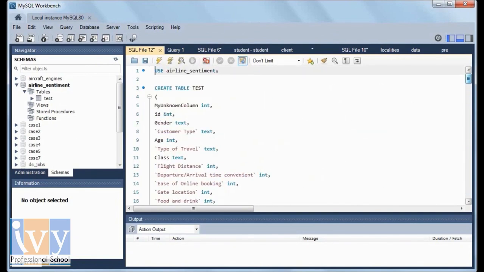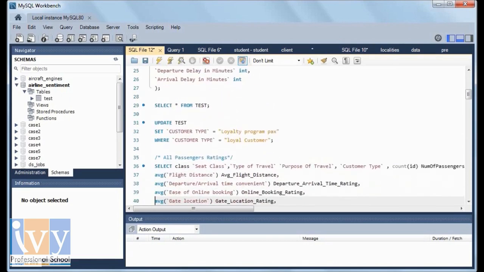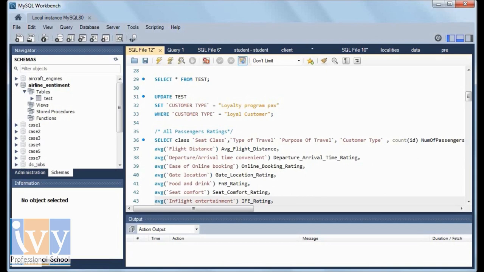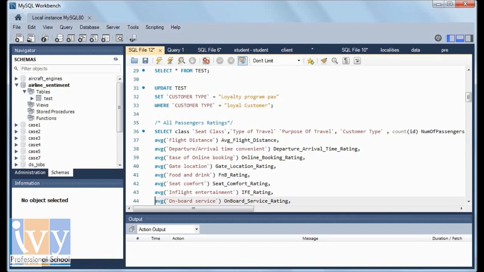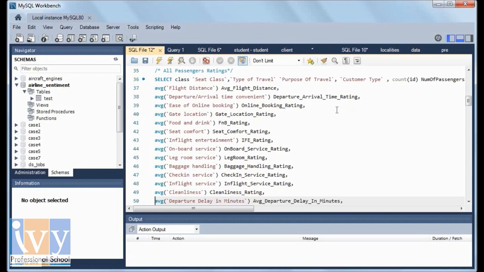These are the SQL queries that helped me in identifying the target passenger category. First, I created the database airline sentiments. Within that, the table test was created that had several columns that were defined. Later, I did some updates in the data set. After that, I categorized all the passengers and found how many were flying with this particular airline.